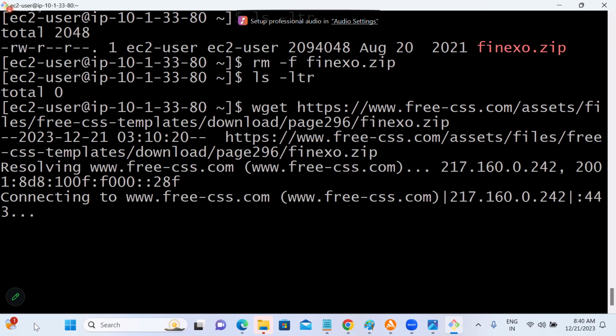You see? But private to private, it will work. If this file is there in the S3 zip file, what concept can you use in that case? If the same file is in S3 and you are downloading it from the private subnet, what concept can you use? Endpoints, yeah, you can use it.